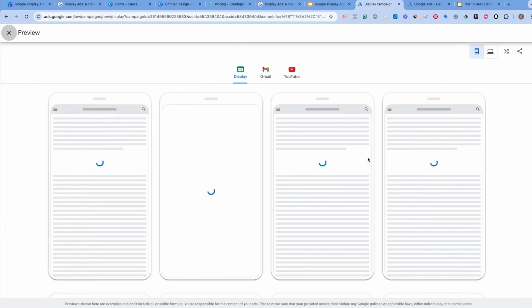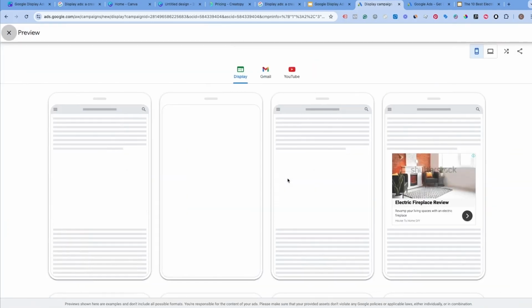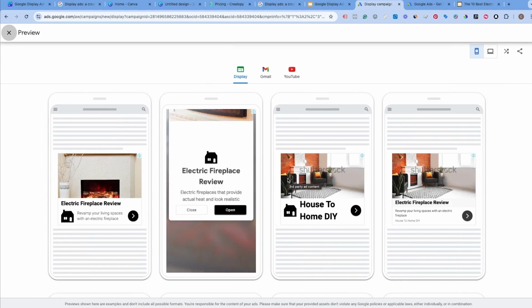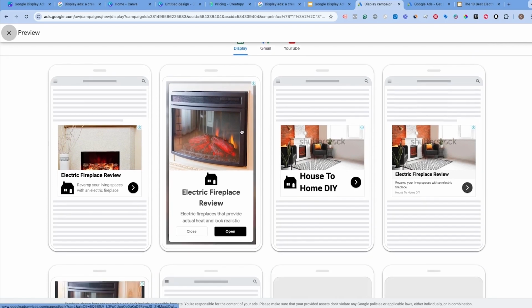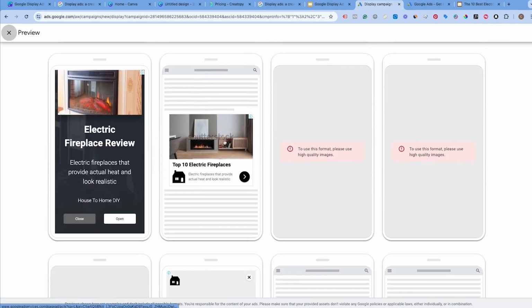If you click on that, it will open up basically all the different combinations that your ad could show. And you can see it's going to create a lot of different combinations here. And this is on the display network, Gmail, and then YouTube. You can go through and search all of those. So you can go and scroll and see what these will actually look like.